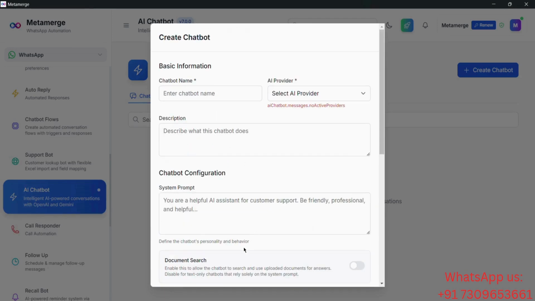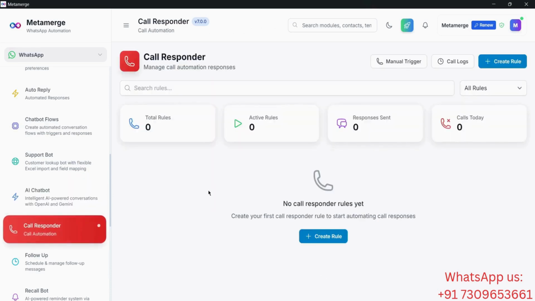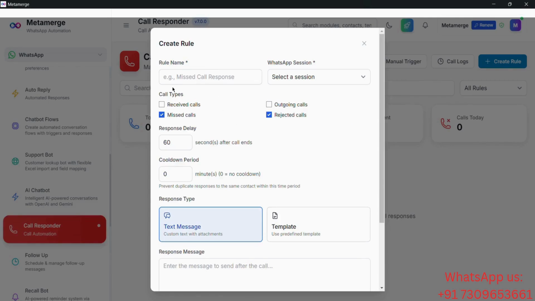The call responder automatically sends a message when specific call events occur on your WhatsApp number. For example, when a customer calls your WhatsApp number and the call is answered, you can automatically send a predefined message to that customer. To configure this, click on Create Rule.